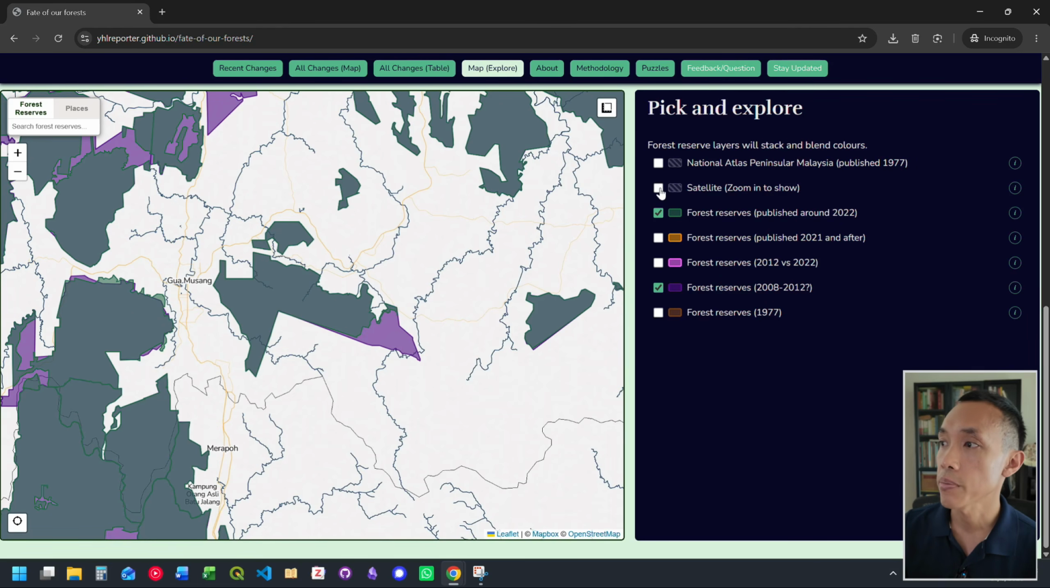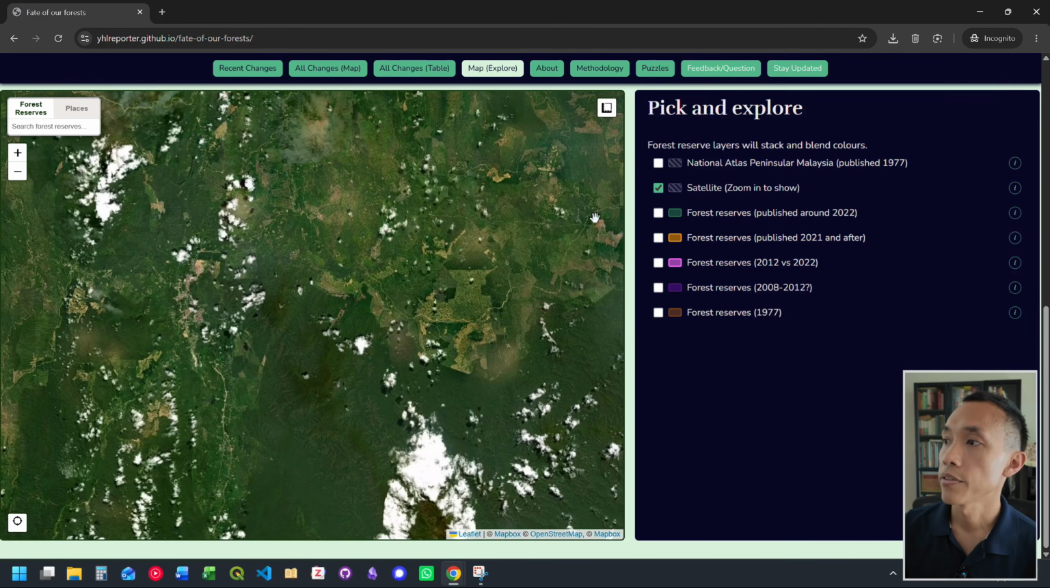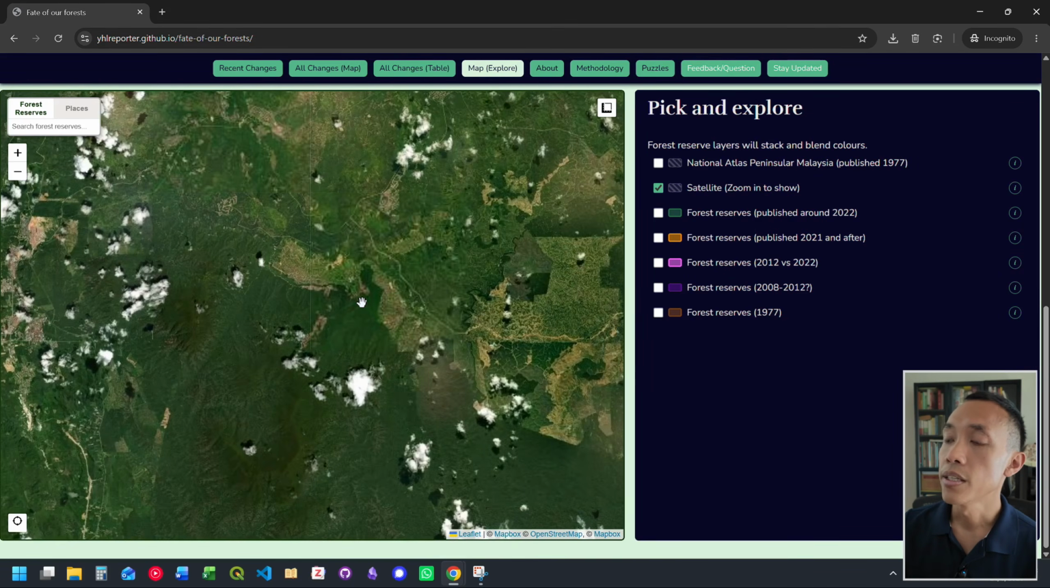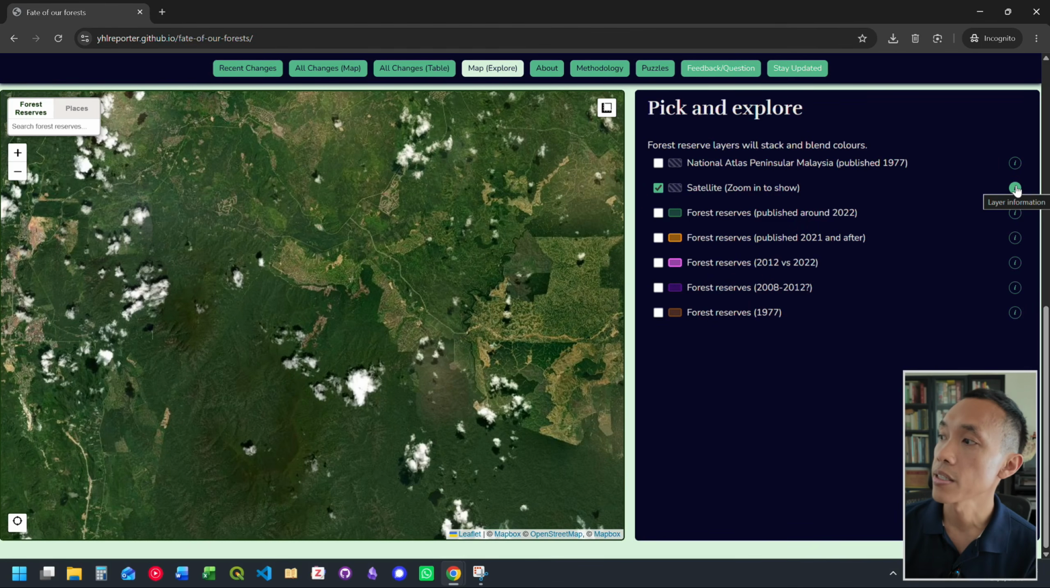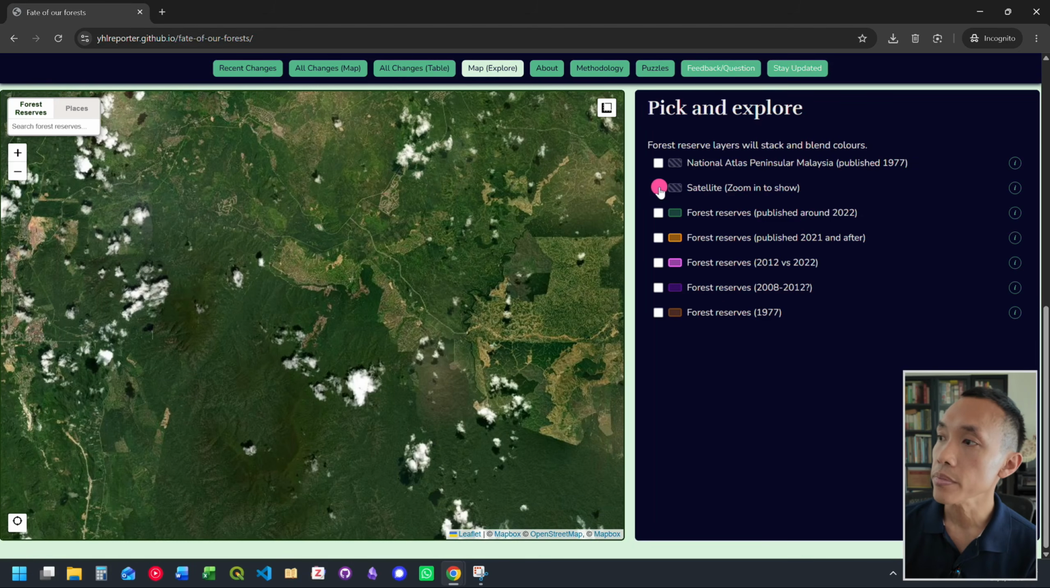And there's also satellite maps here that we can click on, right? If you click on the satellite maps, then you can click on here. This is a satellite map from Mapbox. So I can't tell you when this image was taken. Okay, so that's one of those caveats to be aware of. And for a caveat, you can just click on this layer information here, and it will explain the data set for the layers and also the caveats that you should be aware of.